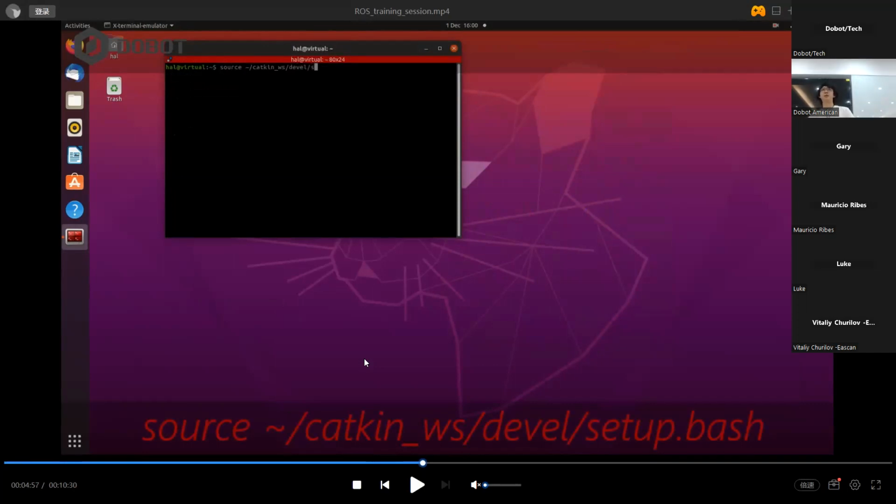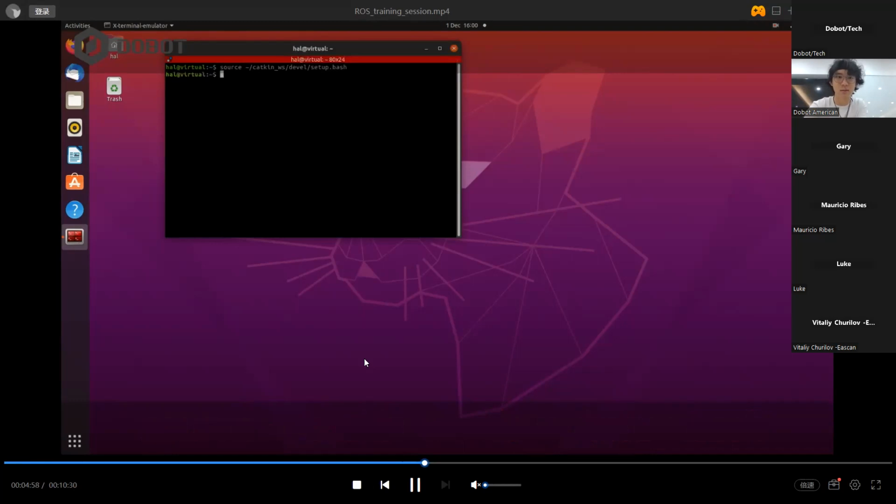Now we need to run... We want to have a look at what RViz is. If you download the CR-ROS package, you'll be able to see there's a lot of launch files inside it. And now we are launching a demonstration file, a preset 3D visualization setup.